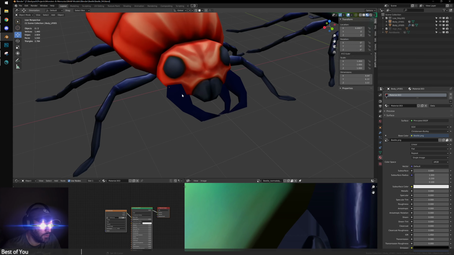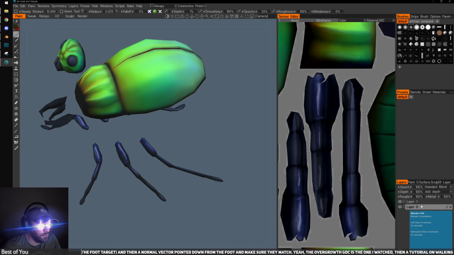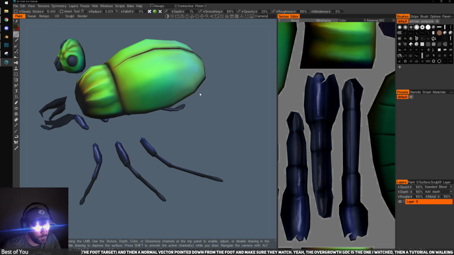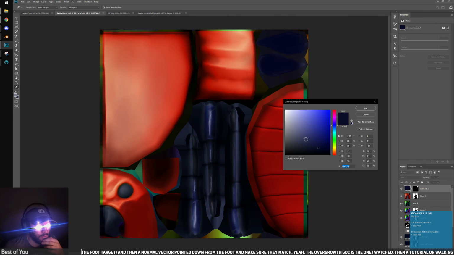And this is very blue. I don't like that, actually. Let's make that less blue. It's kind of in between.